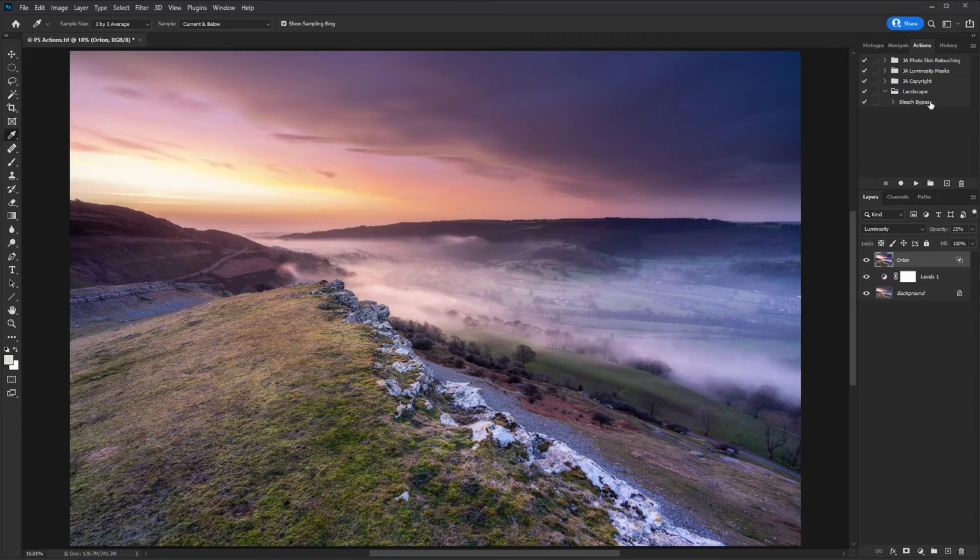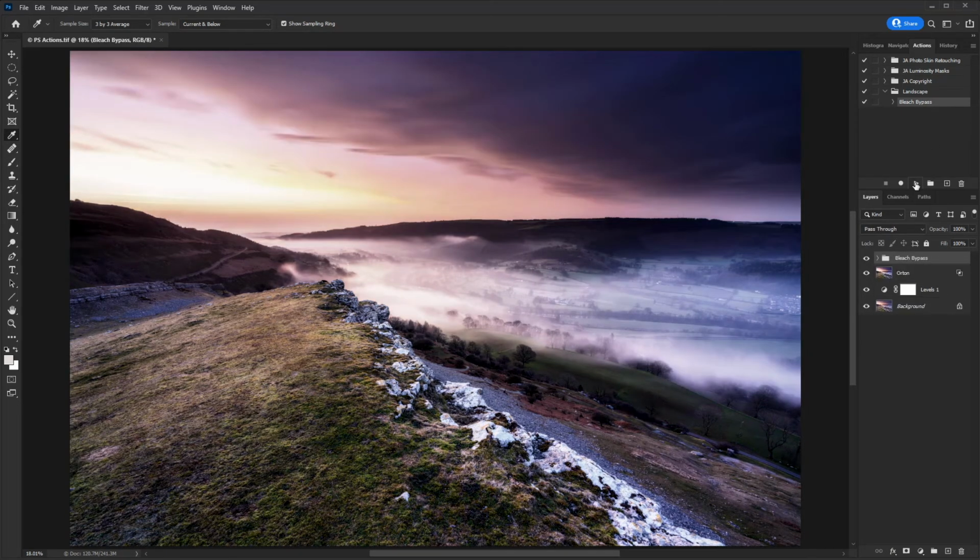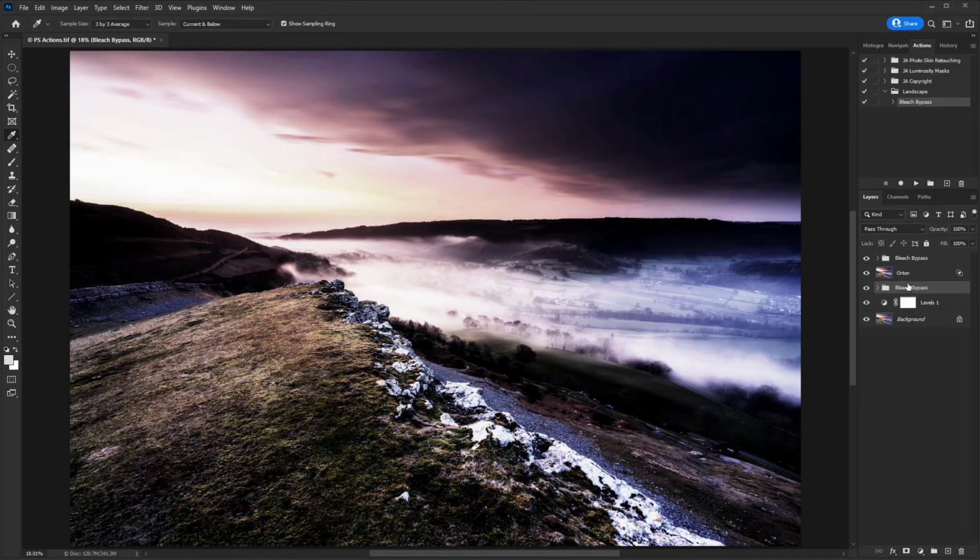So to run the action, all I need to do is click on it to highlight it, and then just press the play button, and there we have our effect. Even if I click on, let's say, levels 1 in the center here and click play, you'll see there that I've just created another bleach bypass layer group. It hasn't become confused, even though it's between other layers, because of the way that the layers were selected using those shortcuts. So I don't actually need that one there, so let's delete it.